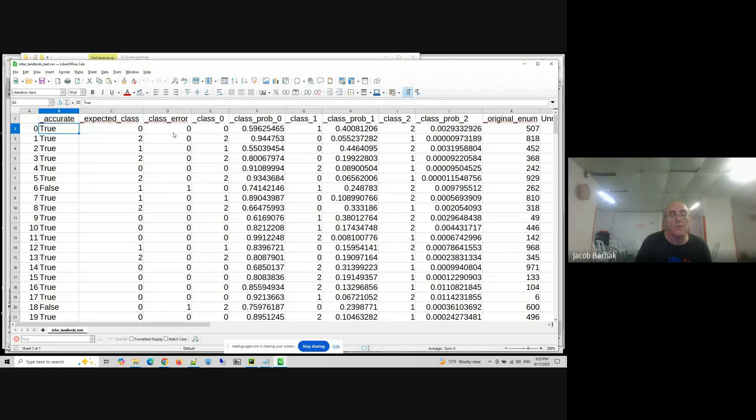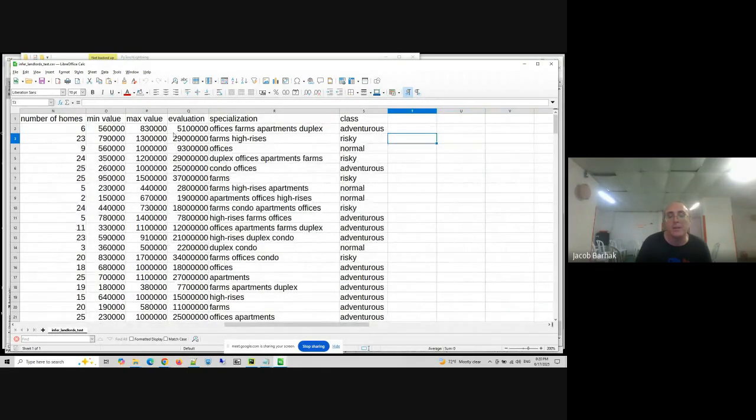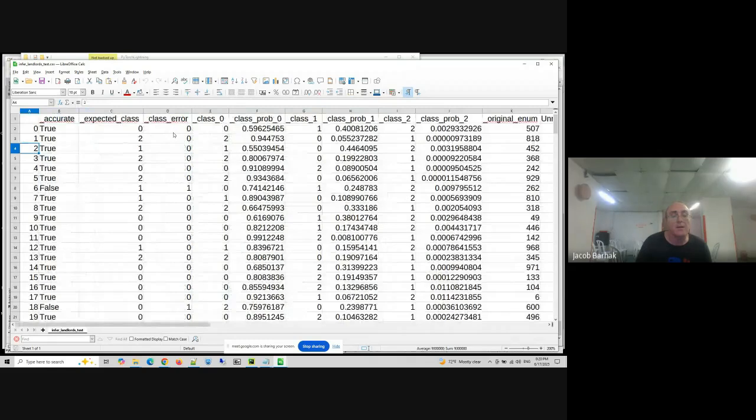So first of all, the expected class will be 0. Adventurous is coded as 0. Normal will be coded as 1, and risky will be coded as 2. You'll see it later. Here you see 2 is the risky, and the normal is the 1. This is the expected class. This is basically the translation of the word towards a number. In one hot representation, it will be 001, 010, or 100.